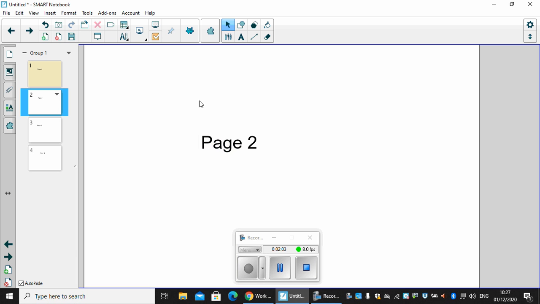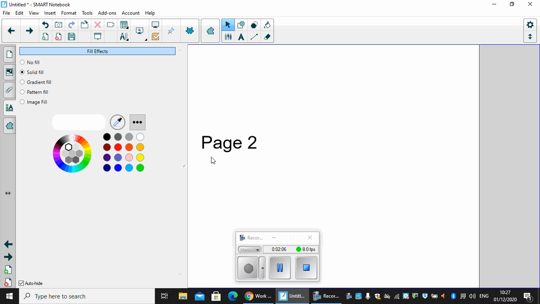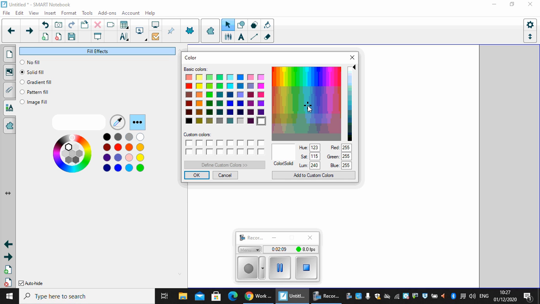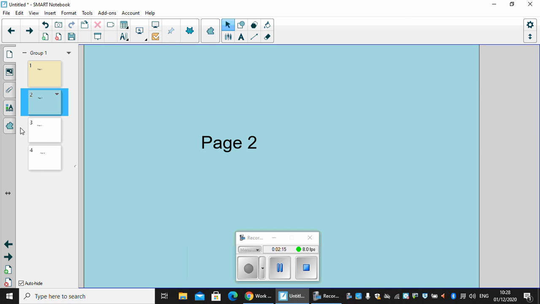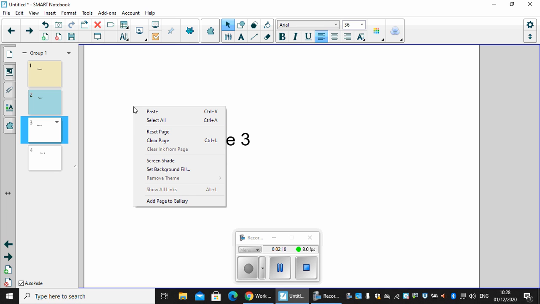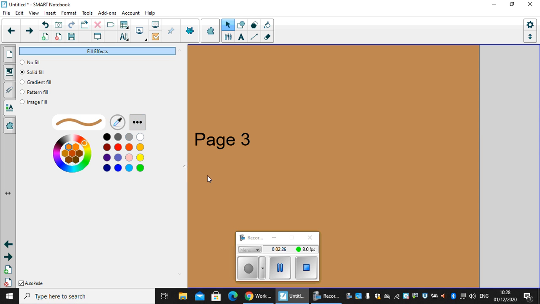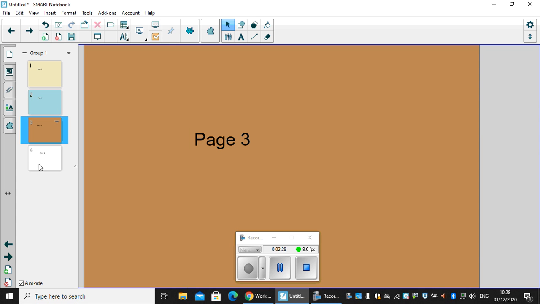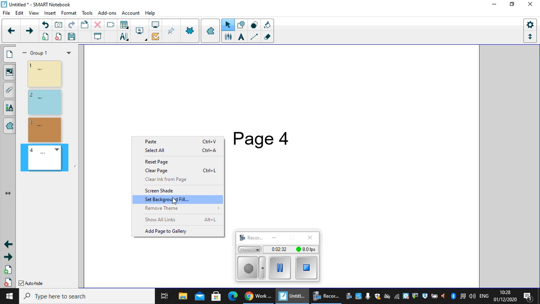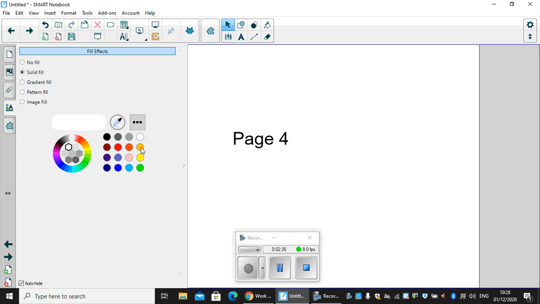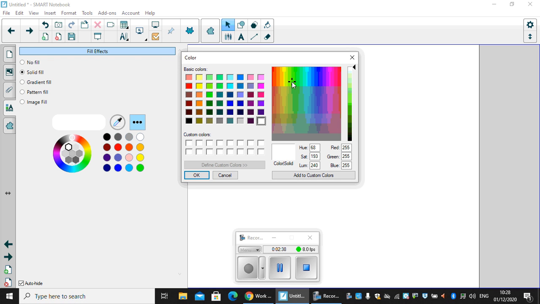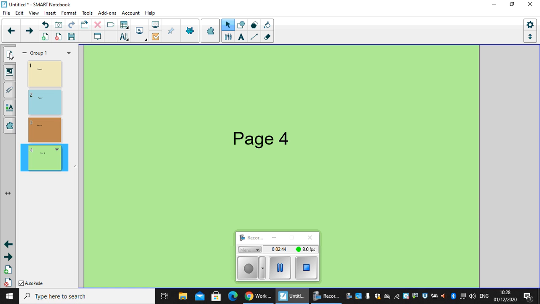Page 2, I'm going to right click, set background fill, go to my dots, I want to type blue, click on that, okay. Go back to my page sorter, page 3, right click, set background fill, 3 dots, have a type of red, browny even, okay, very nice colour. And page 4, I might want that colour. Ooh, so go for a greeny colour. I choose that one. Okay, so I've got 4 pages. Look at my page sorter, I've got 4 pages.